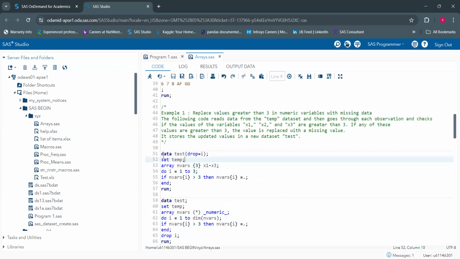So it's simple. I'm creating a new data set called test. We have already the temp data set, this one. The first one is array. The syntax is simple: array and var. The array name can be anything. So I mentioned n variables, simple, nvars in curly brackets 3.